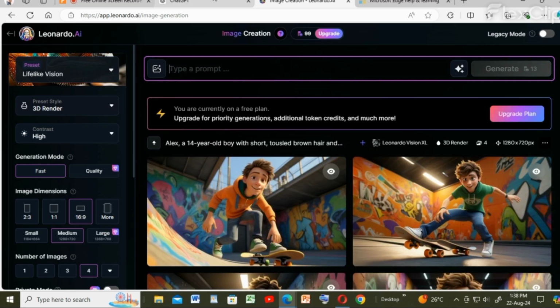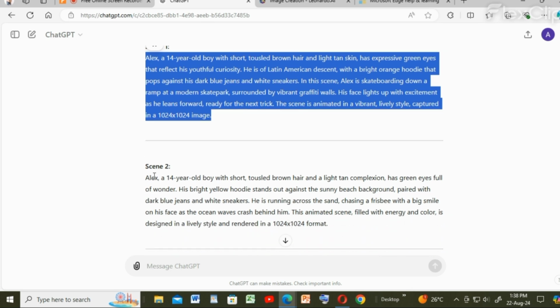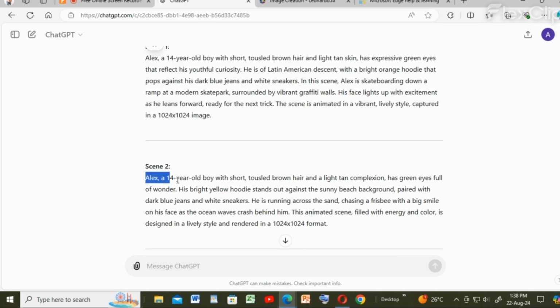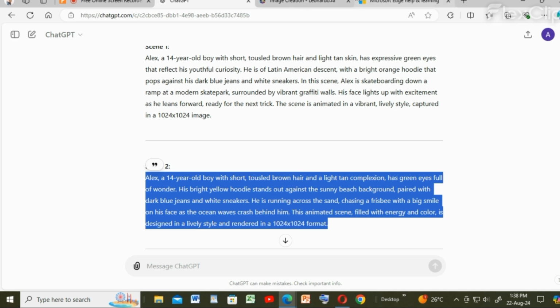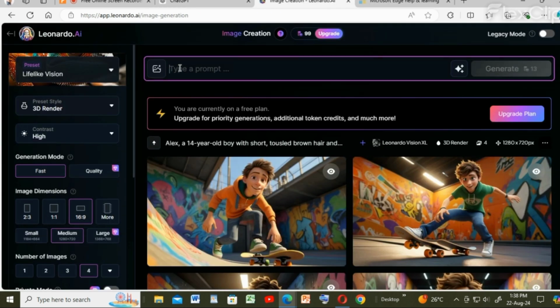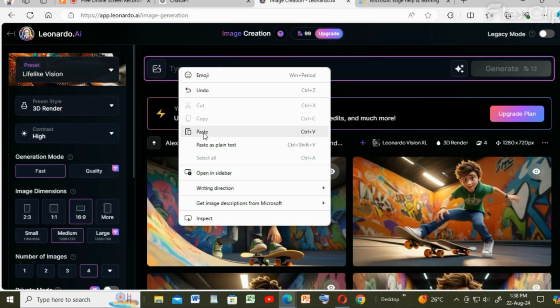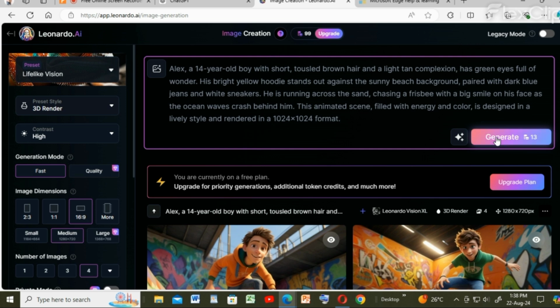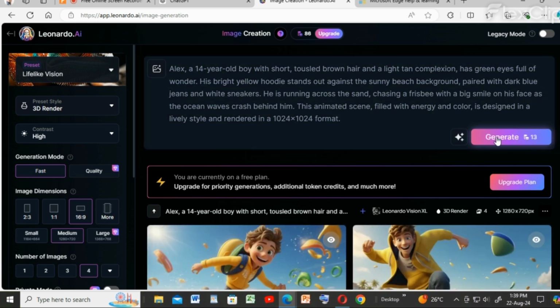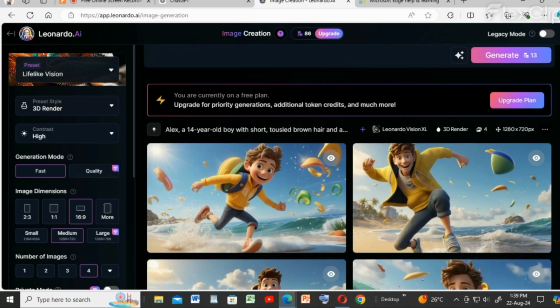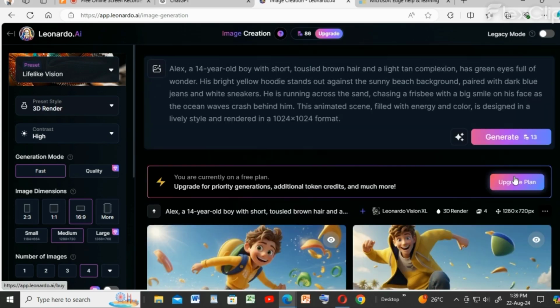Now we're going to head over to making the second image. So you go to ChatGPT, copy the second scene, go back to Leonardo, paste it and hit generate. Each generation takes about 13 points. As you can see, that's our boy Alex. We'll then choose which one is your consistent character, because among these 4 images there are 1 or 2 that are the same. Then you download the one that you want.